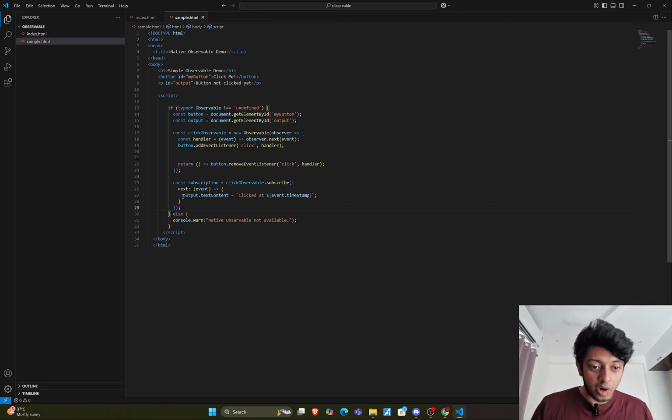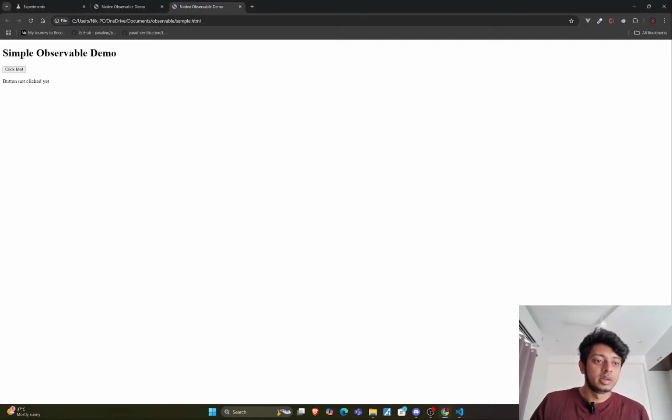Okay, so output.textContent, we're going to change the text content of this one, and we're going to say clicked at event.timeStamp, right? Or else native Observable is not available, right? Simple. We're going to just change the timestamp every time this button is clicked. Now let's go back to the browser, native Observable demo, simple Observable demo, and you can see the button is there. Click me. When I click it, boom, clicked at timestamp. This is a timestamp. When I click it again, the timestamp changes. When I keep clicking it again, it just logs out the timestamp, just like that.